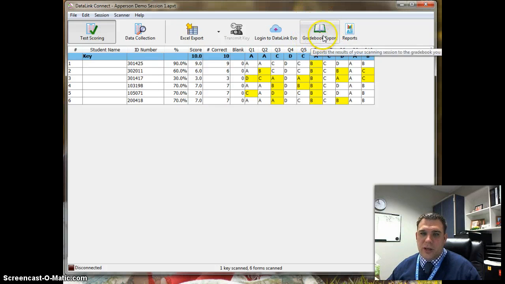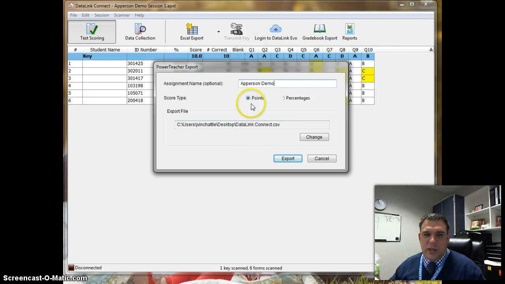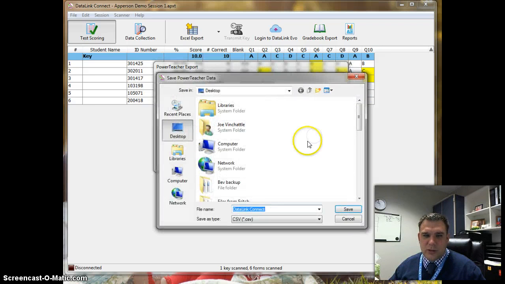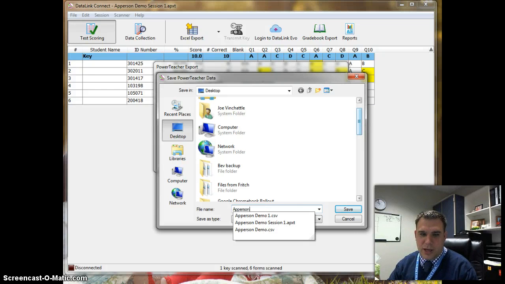From there, I just go to any session and click on Gradebook Export. I want to name the assignment. It's best to have the assignment name the same as what it is in PowerSchool, just for organizational reasons. So I'm going to call this Apperson Demo. I've got the choice between exporting as points or percentages, and then I want to change the location where it's going to export the file, so I know where it's going to be saved. I'm going to call this Apperson Demo.